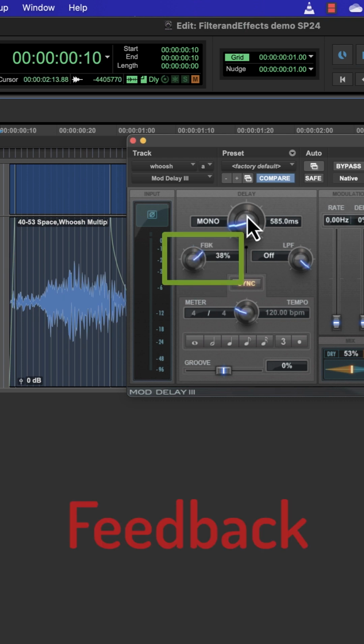It's going to feed the delay back into the delay and delay the delay and feed it back in again. Feedback value goes from 0 to 100%. It could also go into the negative numbers. We're just going to deal with the positive numbers for now. So I'll put it at about 50%.